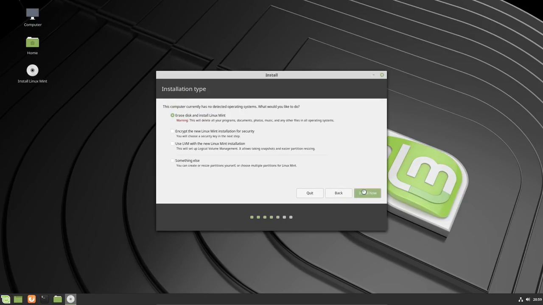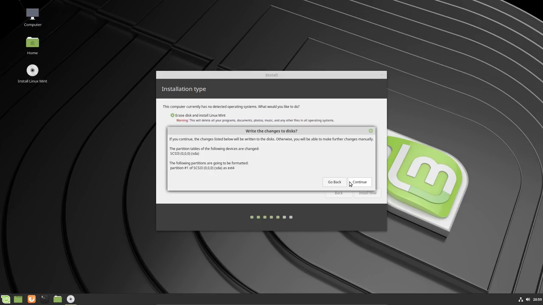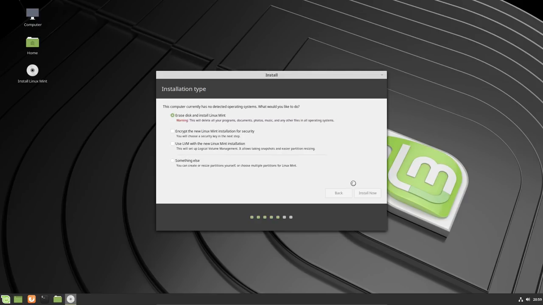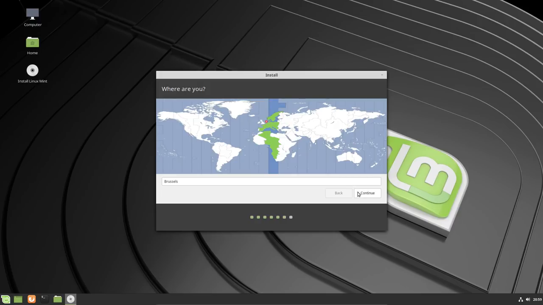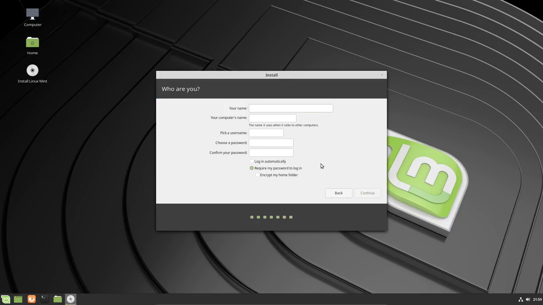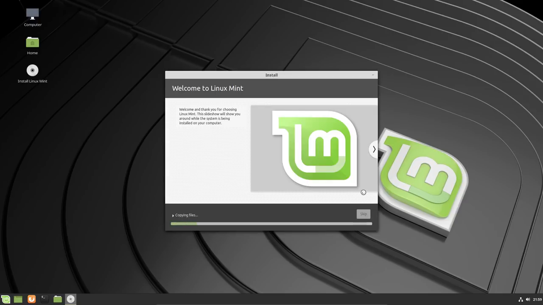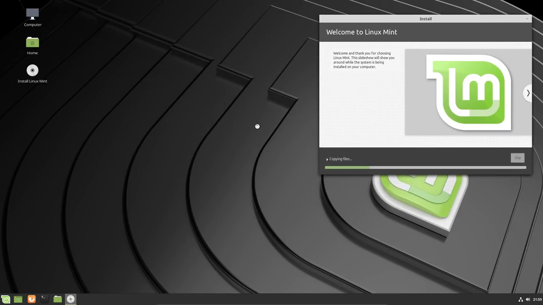Continue. Erase disk and install Linux Mint. Continue. So he's formatting as of now. And he's asking the time zone now. And everything is okay. Log me in automatically. Let's keep it like this so we see the login screen. That's nice too. So let's take a look around.